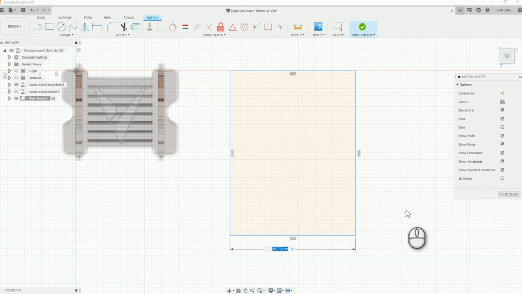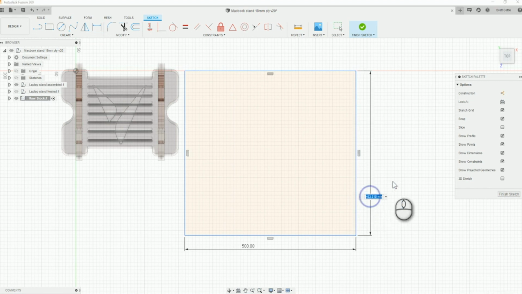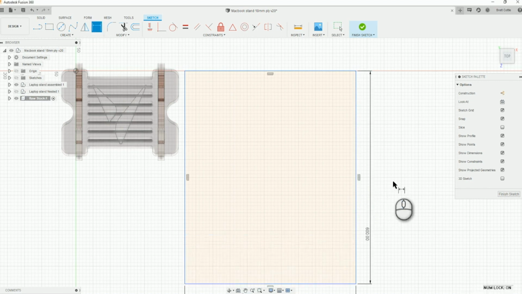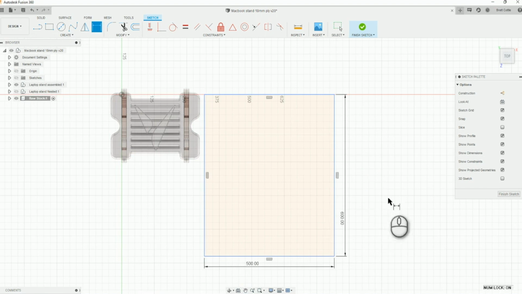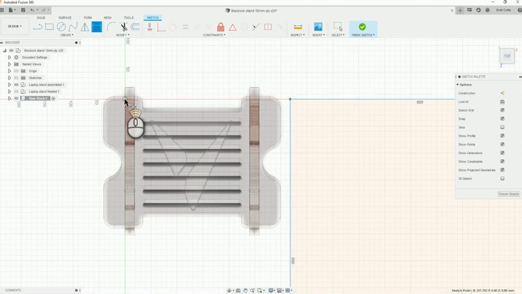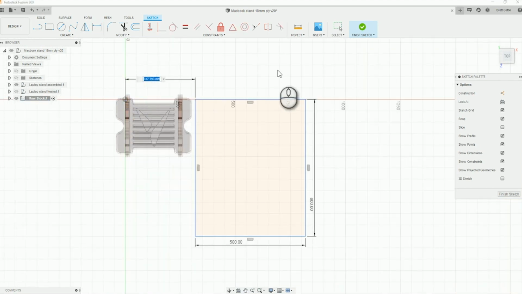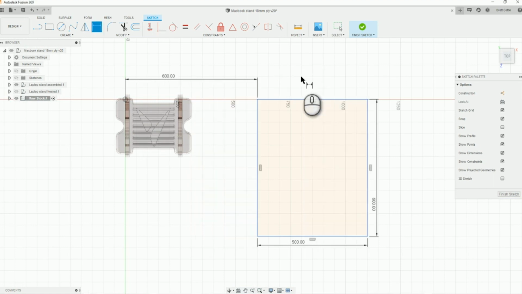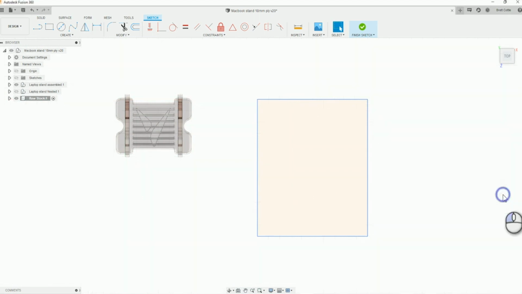To start with, I'm going to make it 500, and I know the material is 600 high. Cool. Now I'm going to dimension the corner of this rectangle from the center of my working plane. You don't have to do this, but it's something I like to do to get everything in place to start with. Escape on the keyboard, finish sketch.